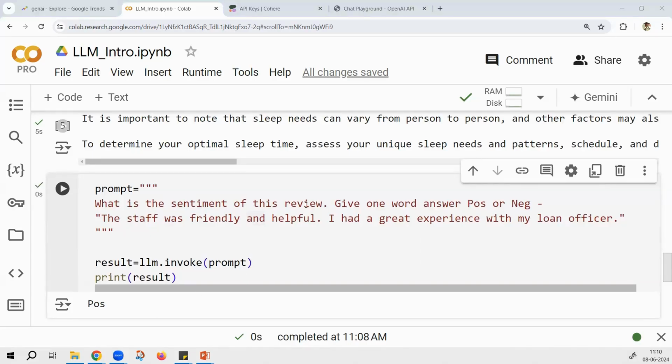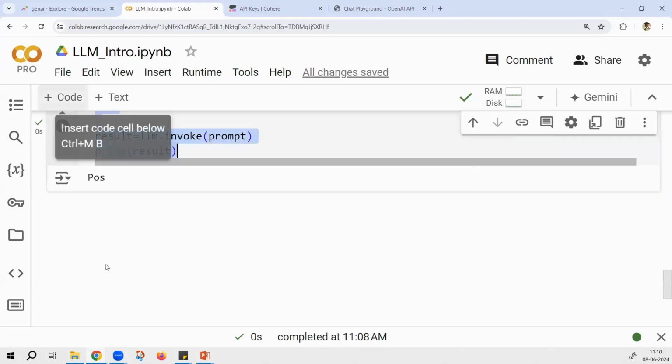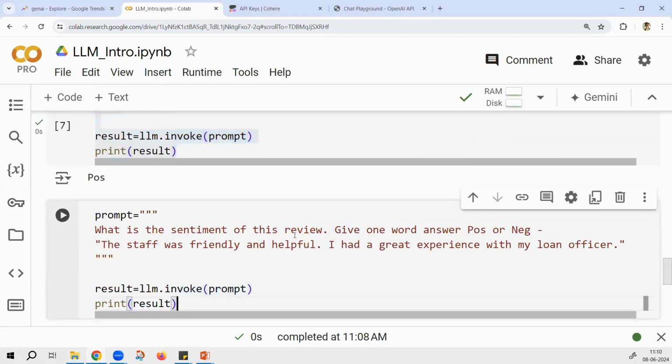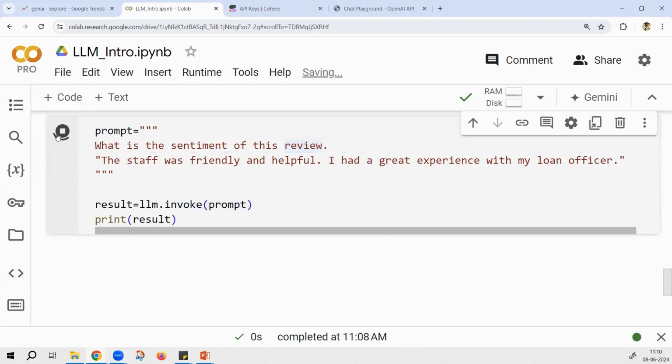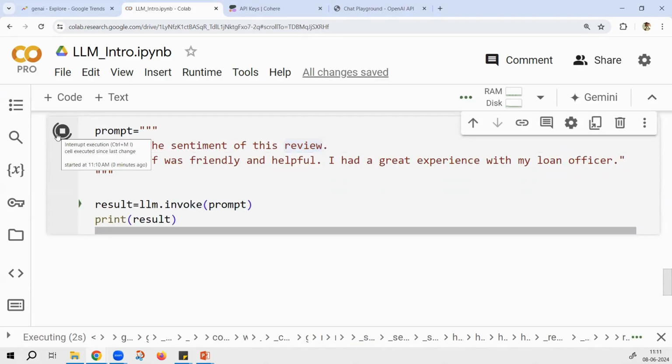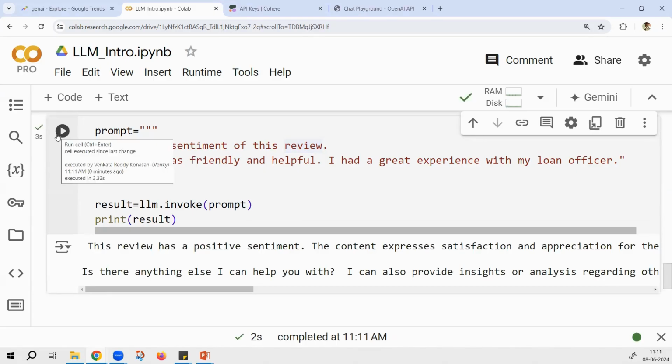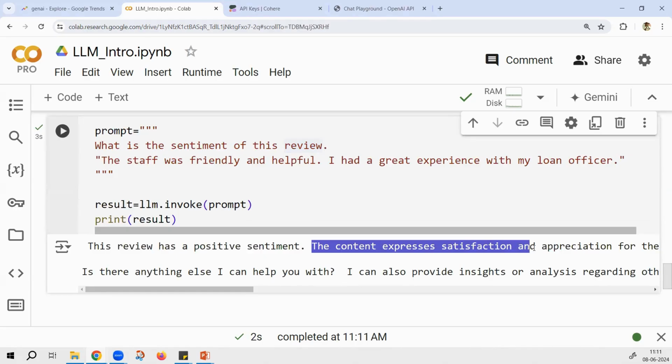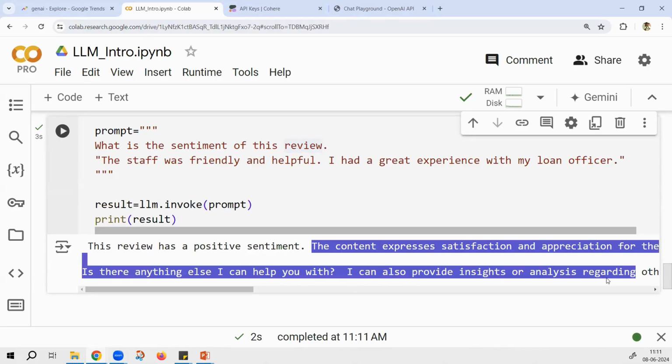usually if you ask, what is the sentiment of this review, and I do not mention any other details, in my mind I'm thinking that I just want to know positive or negative. But the large language model will never get to know that I'm asking positive or negative. It will give me: the review is positive sentiment, the content expresses satisfaction, etc. It is never understanding what I'm requiring. This is known as zero shot prompting.